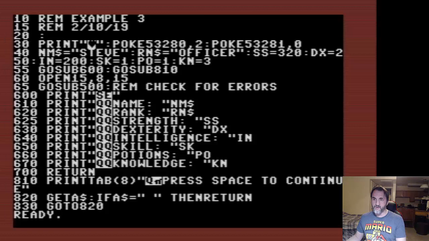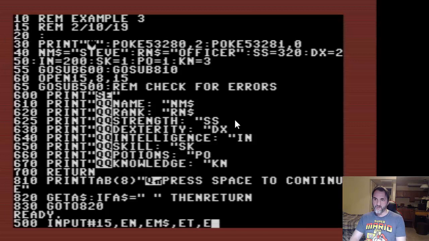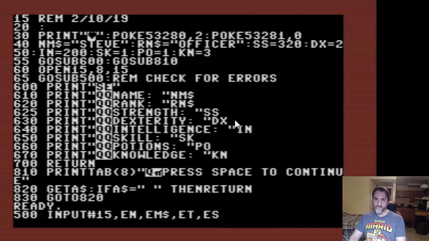Okay, next, after we've checked the error channel, or we're going to be checking the error channel, I've already opened up the file here, and now we're going to line 500 here, and I'll introduce that to you. So 500, we just input from the file we opened, which is 15. EN, that's the error number. EM string, that's the error message. ET, that's the error track, and ES is for the error sector.